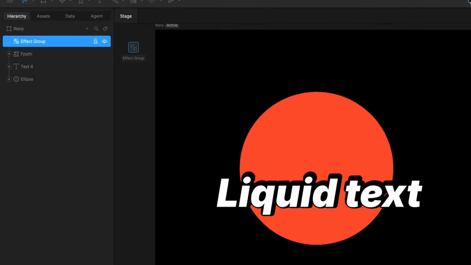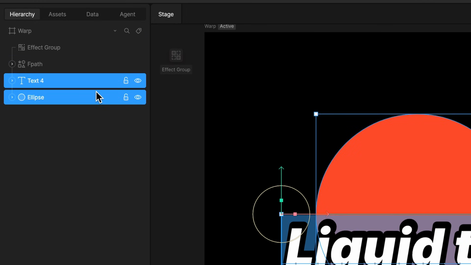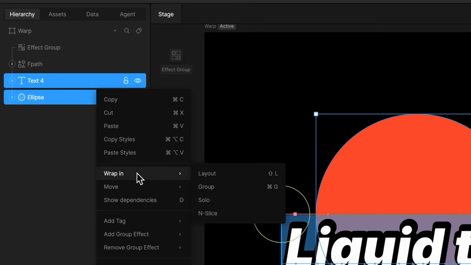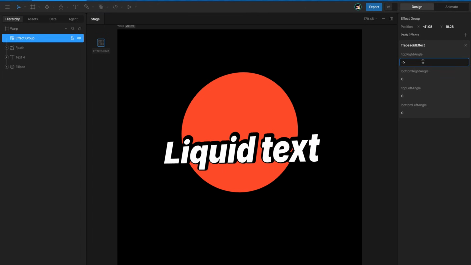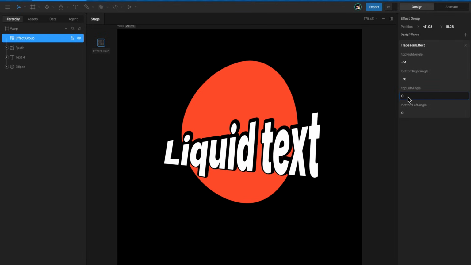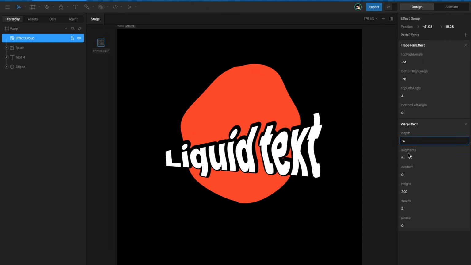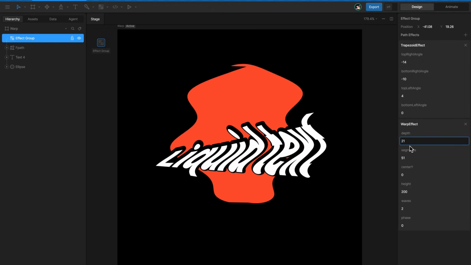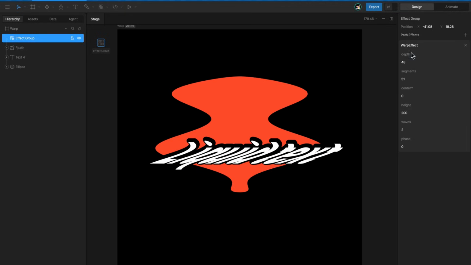Okay, I'm moving on to the hierarchy. These two are the objects I want to modify, and I'm gonna select both, right click, add group effect, effect group. Moving back to the effect group panel and play a little bit with the values. And let's try to add a new one. Let's erase one and adjust the warp effect values.